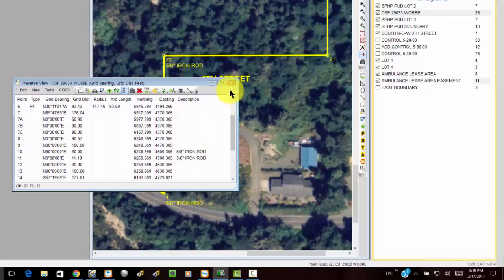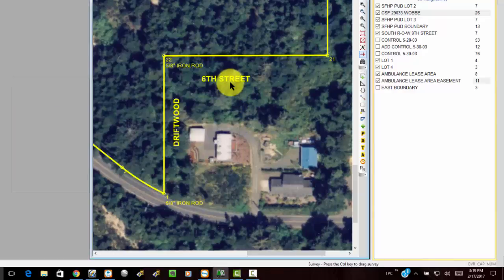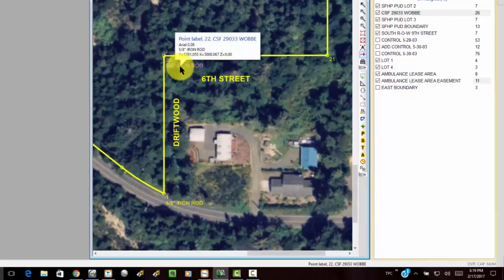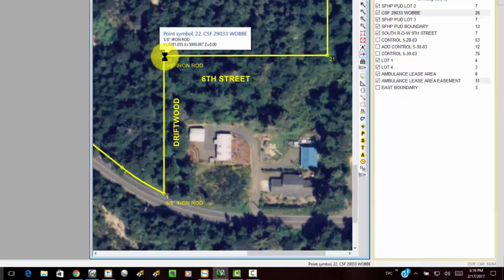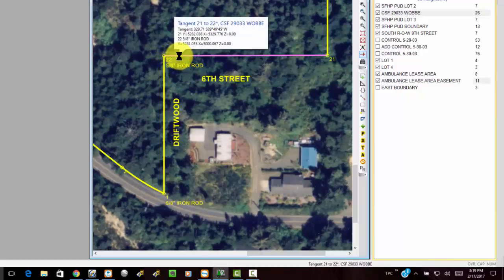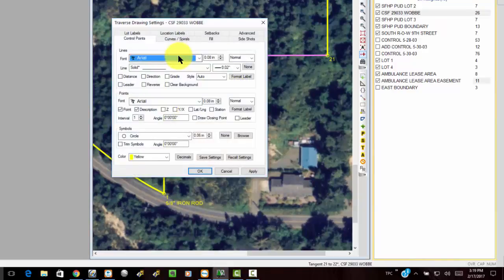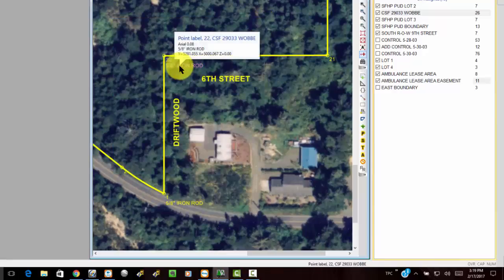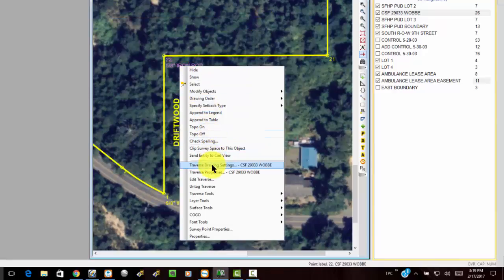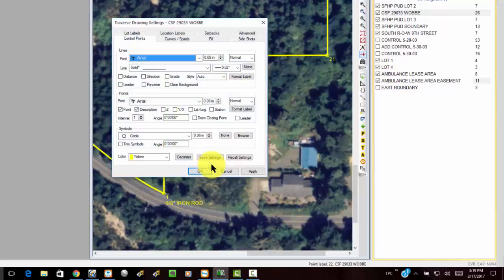So to include these, I need to tell the traverse to include descriptions with the point label. Let me show you how we do this. I'm going to double click anything that's part of this traverse. It can be this label, this symbol here, or this line. It doesn't really matter. But as soon as I double click it, Traverse PC brings up the traverse drawing settings. I also could have right-clicked any of those and selected traverse drawing settings here as well.